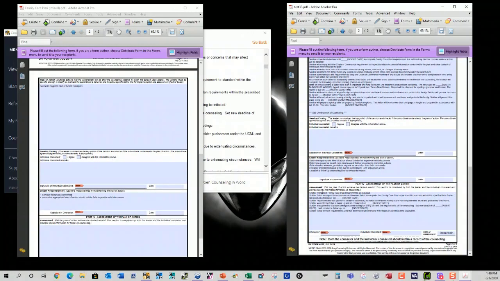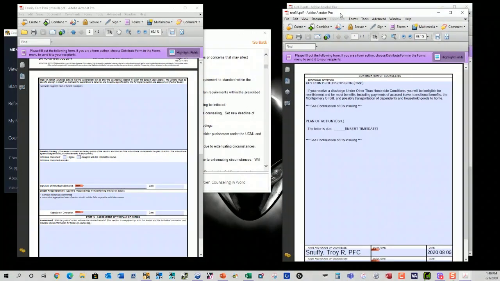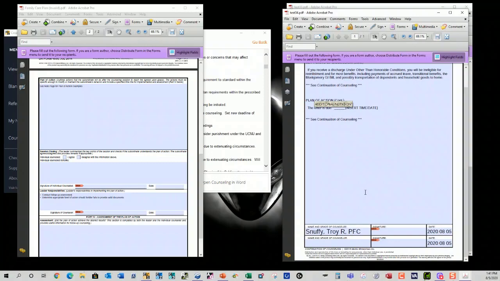See, we have leader responsibilities and we have assessments. So then what we would do is bring over the continuation of counseling. So you notice this is the information that overflowed from the key points of discussion, and here's the plan of action, and then you have the signature capability.